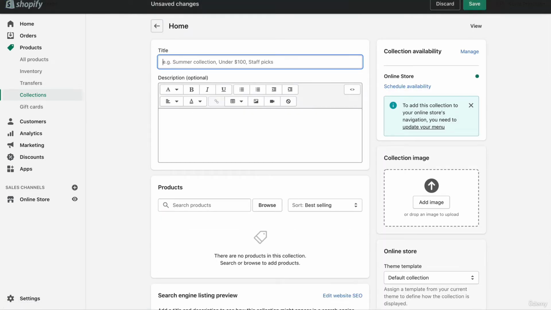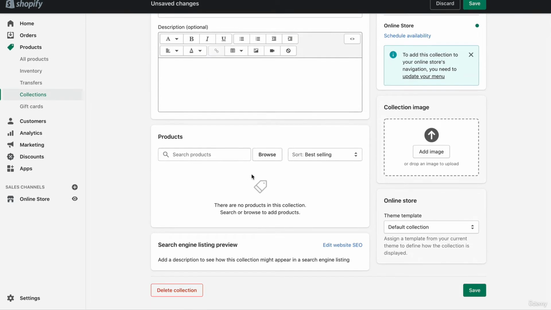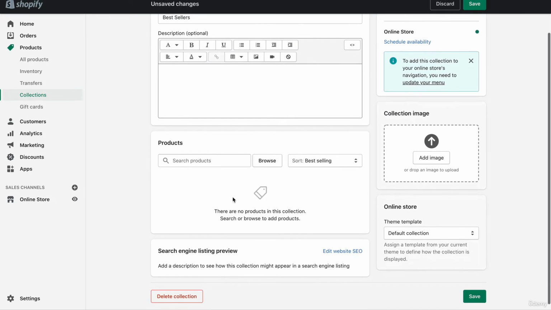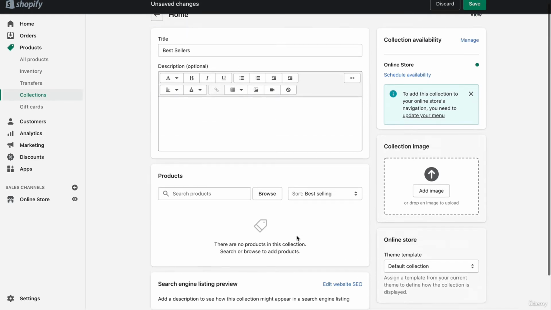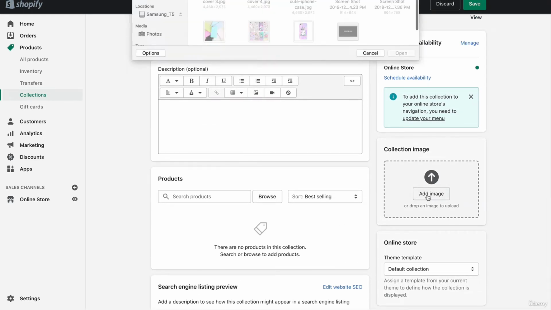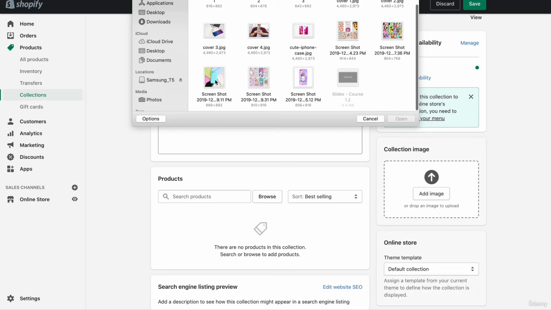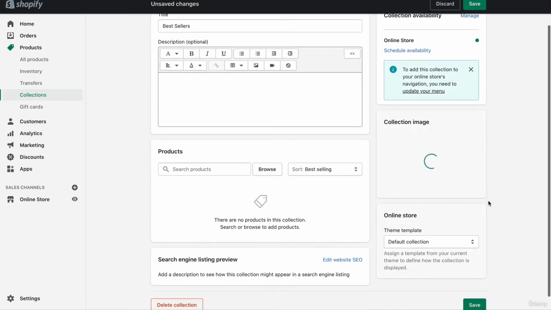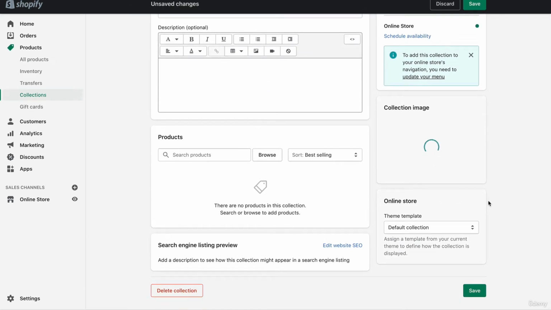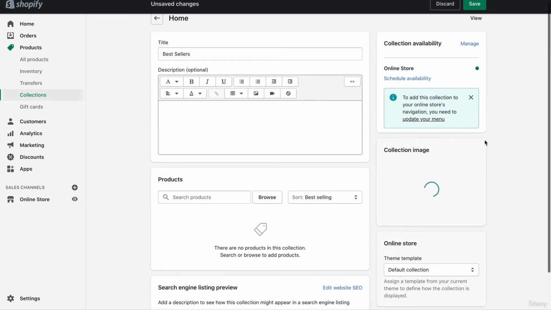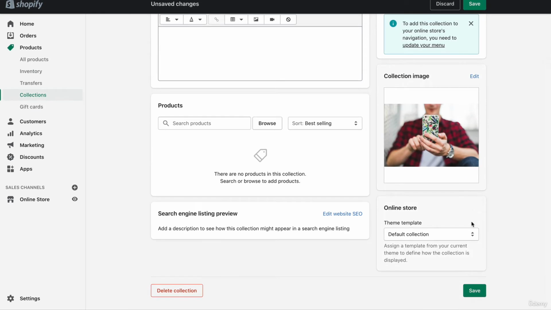I'm going to call this best sellers. And then I'm going to go down here. There are no products in this section. I'm going to click add an image, and I'm just going to use this image. Actually, no, I'm going to use this image. I'm going to add that there. Sorry, my internet's kind of slow. And then after that, I'm just going to click save.